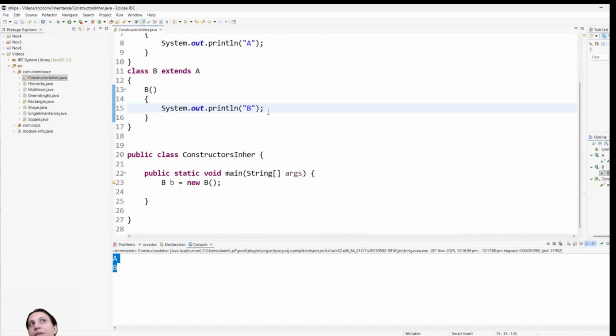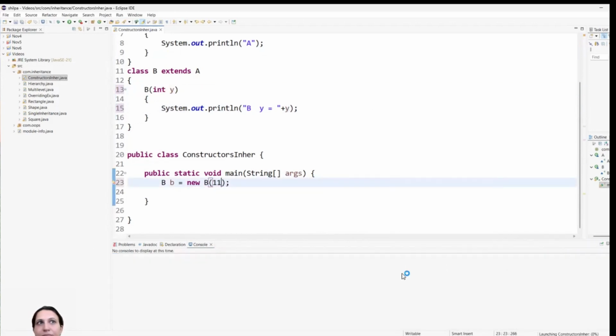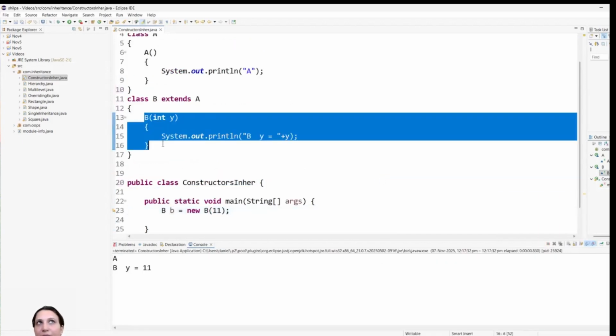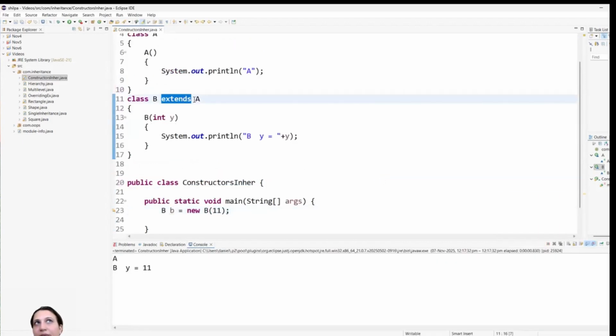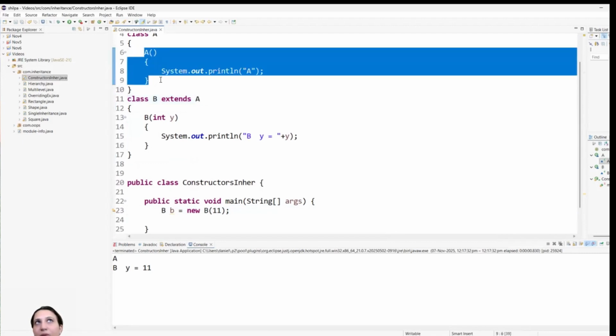And then what happens if I have data members involved? That means if you pass any variable, let us say here I'm going to have int y, and I'm going to type here "y is equal to" plus y, something like this. Now, B is expecting one particular variable, so I'm going to give 11. See how it will respond. So it came here. It checked whether it is inherited. Yes, it went to the parent, and the parent constructor got executed and then the child constructor.